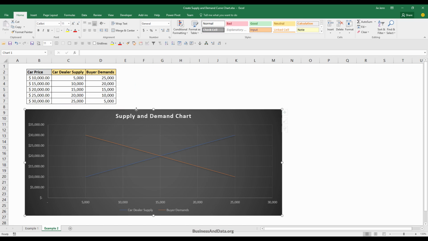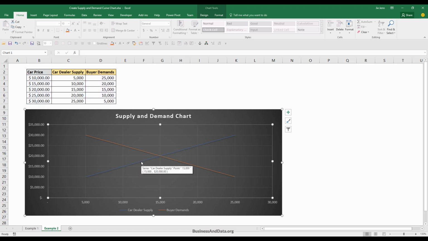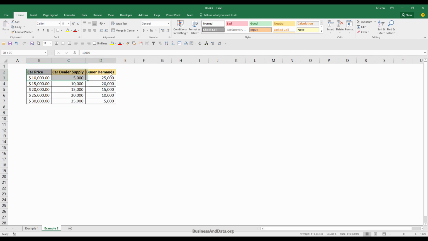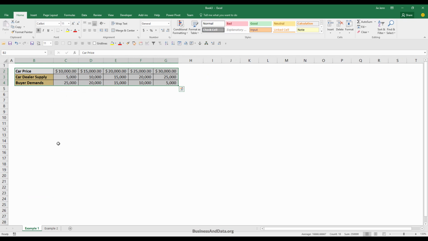And this is the chart that we'll be creating. You have the demand curve and you also have the supply curve. Let's go ahead and create this simple supply demand chart. Okay, so I have a blank Excel workbook, and I have the exact same tables from the previous file. The first table has the layout as horizontal, and for example number two, I have the table layout as vertical.